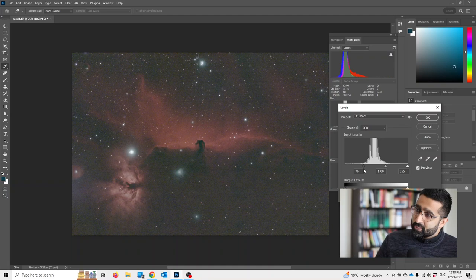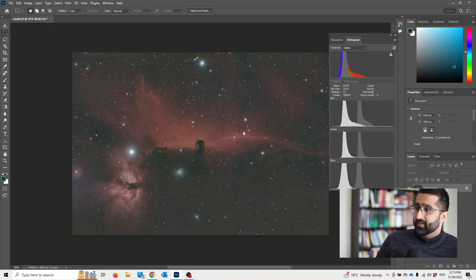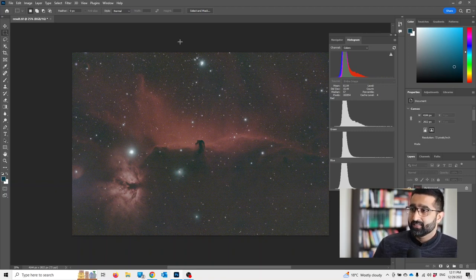I think we are about done in terms of stretching. You can stretch it further, but I think you might overstretch the data. And you can see that it has preserved the color. The stars don't look over-saturated or bloaty or any of that. So this stretch really is amazing, and I'll be using this for most of my images.